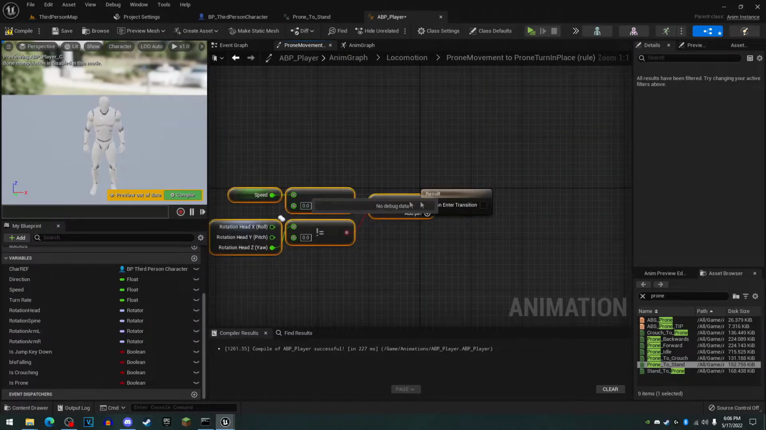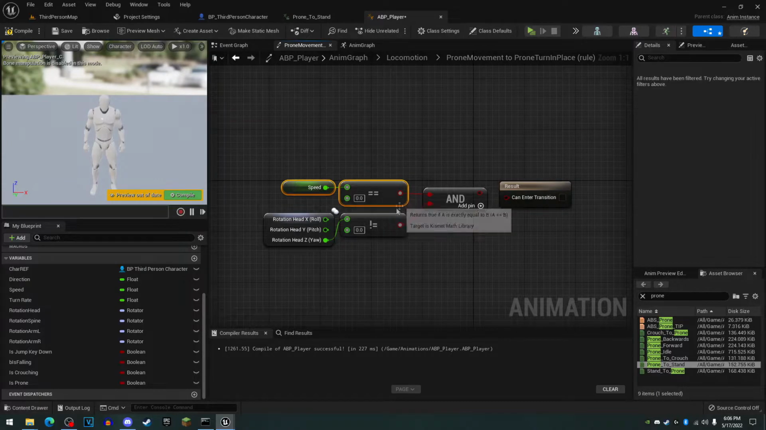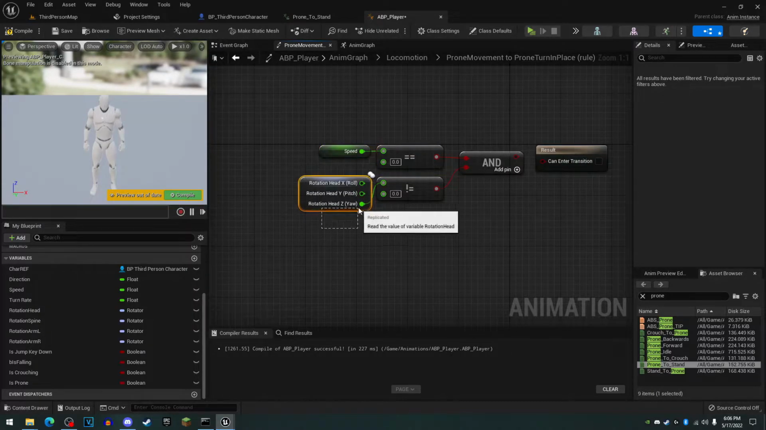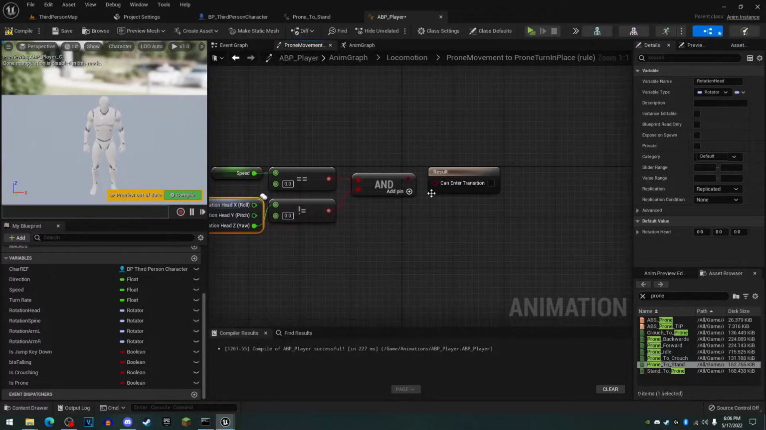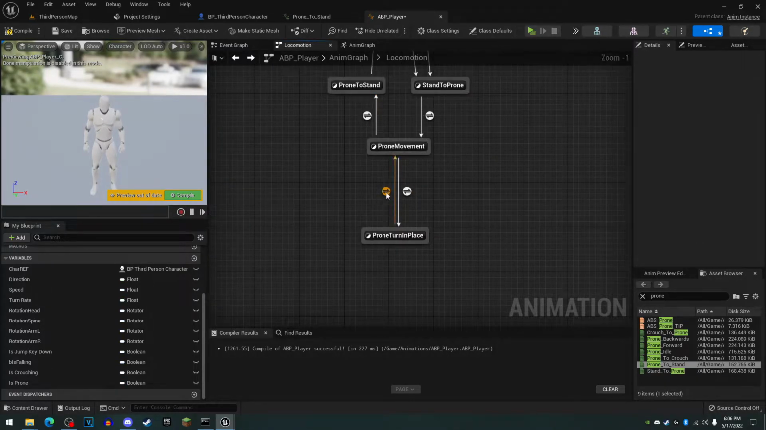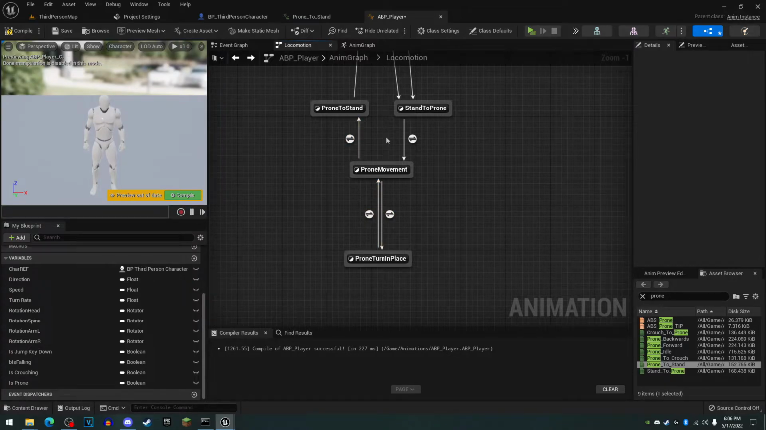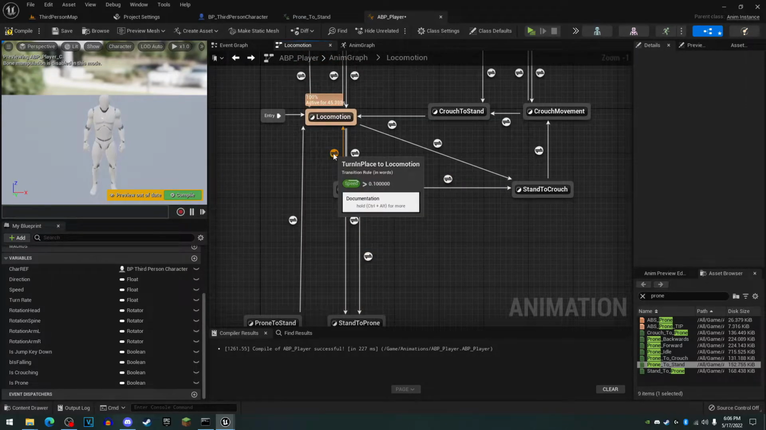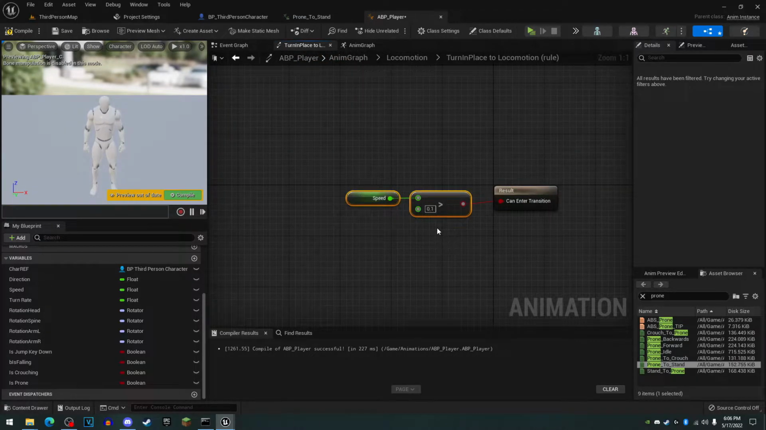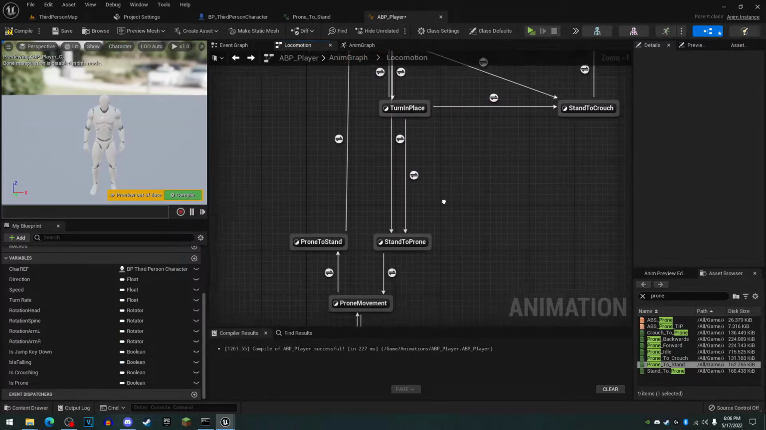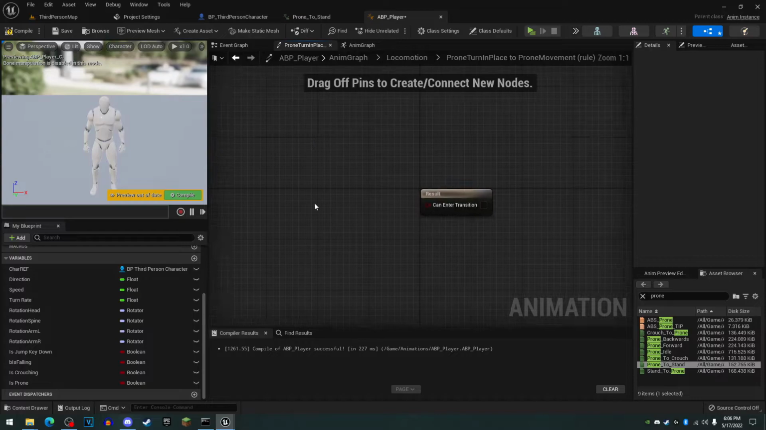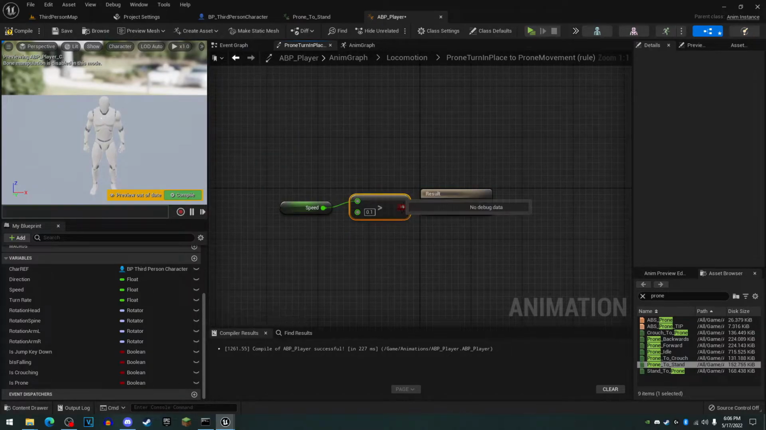So to turn in place, check if speed is equal to 0, and the look left and right of our head rotation is not equal to 0. So get that plugged in, and we're going to do the same for the transition back, and just speed is greater than 0.1. If we are moving, we're not going to turn in place anymore. So just copy that and paste it in here and plug it in.